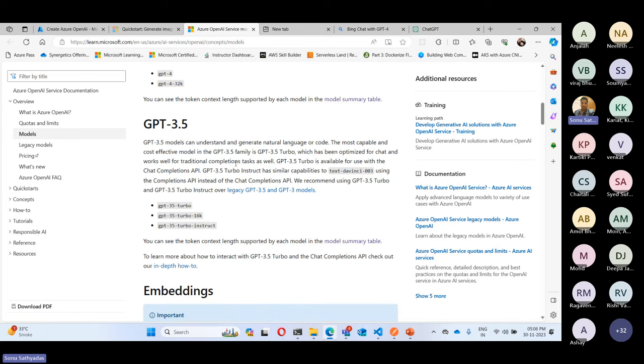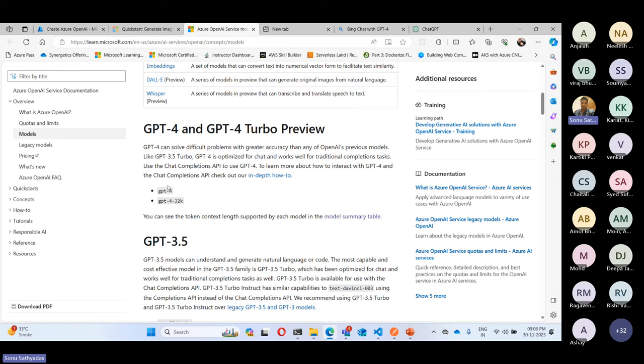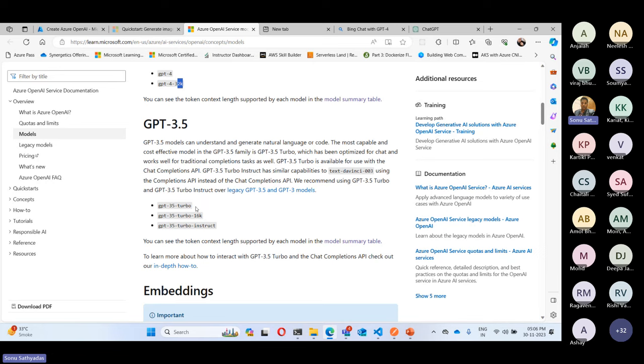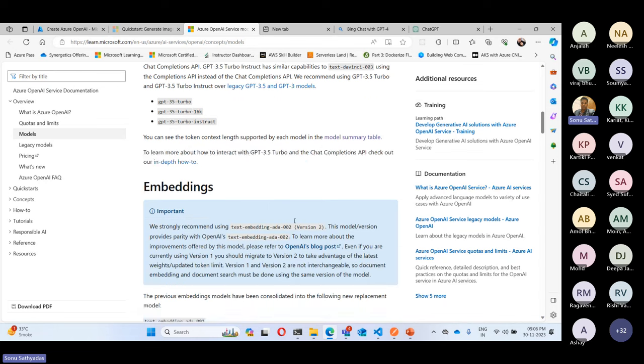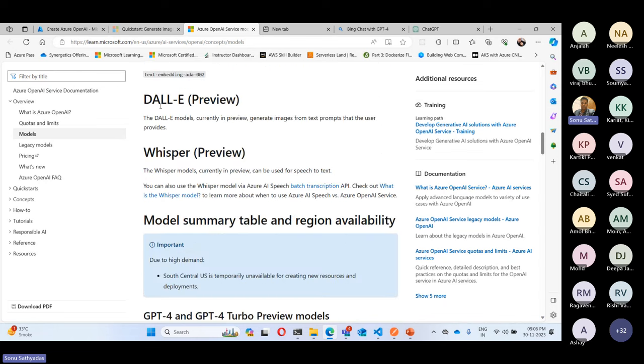So if you go to GPT-4, what are the different GPT-4 models, like GPT-4 and GPT-4 32K version, and GPT-3.5, GPT-35 Turbo, GPT Turbo 16K, and GPT Turbo Instruct. So there are different versions of GPT 3.5 also available, like embeddings available, DALL-E and Whisper.